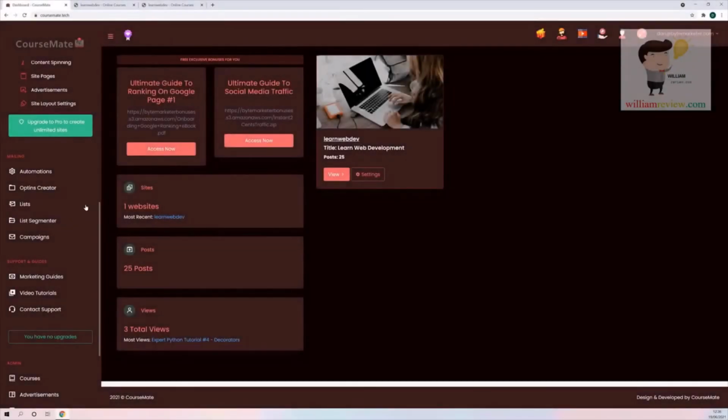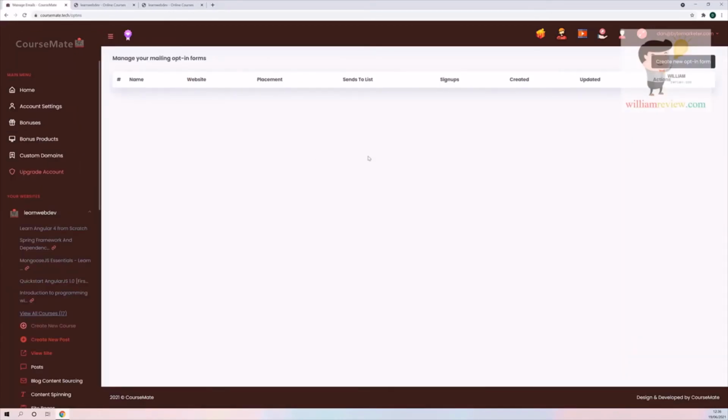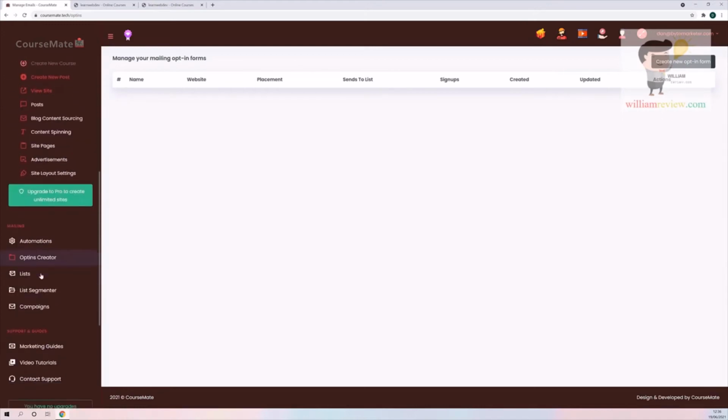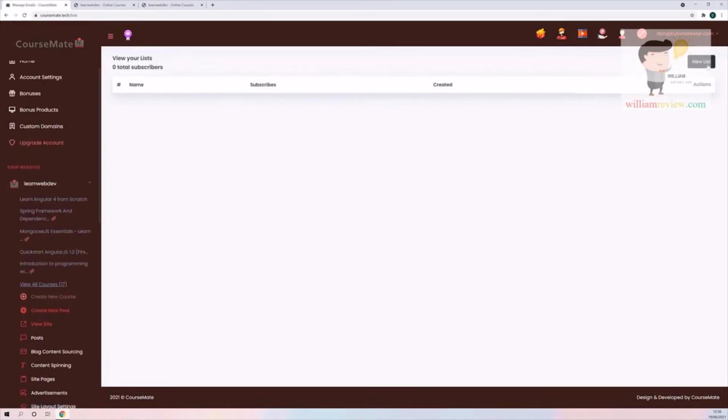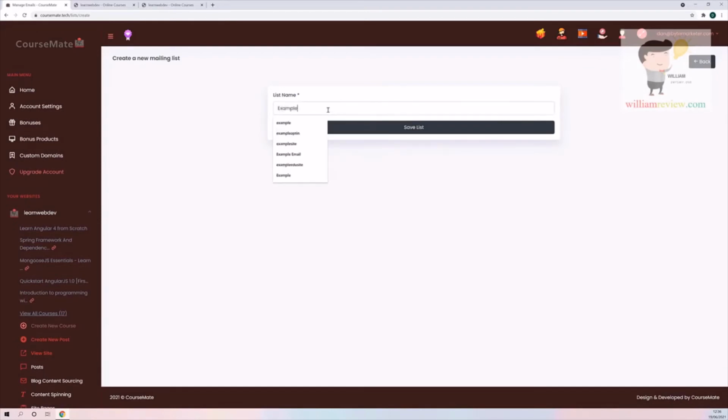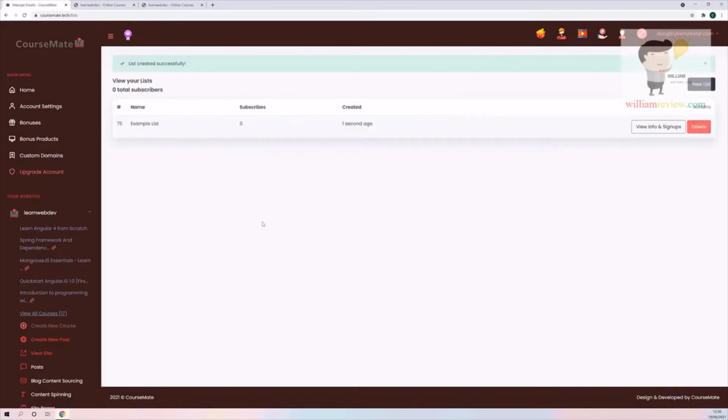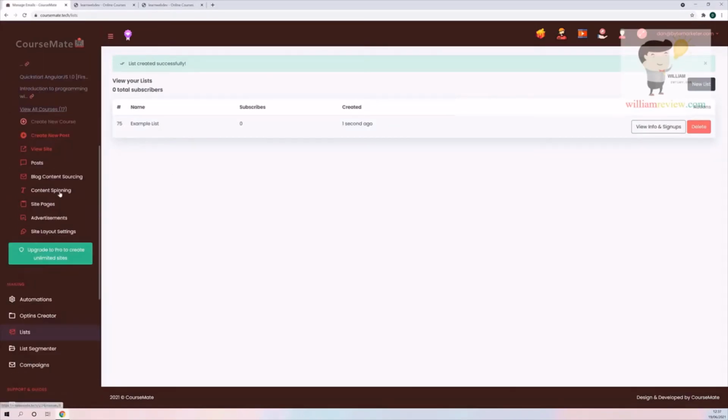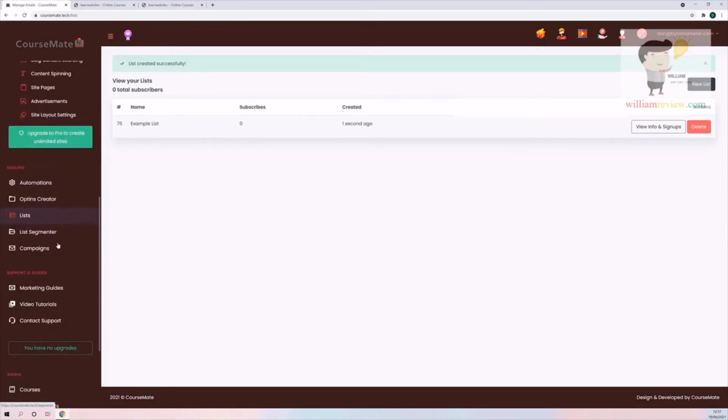Okay, so something else I haven't mentioned up until now are opt-in forms. So we actually have a fully integrated autoresponder service built into the software for you. So you can create your own, if you have a look here, you can create unlimited lists. So for example, I'll just put example list here. So we can create as many different lists as we want, and then we can have as many different subscribers. So there's no limit on the subscribers, so you can have unlimited subscribers, unlimited lists.